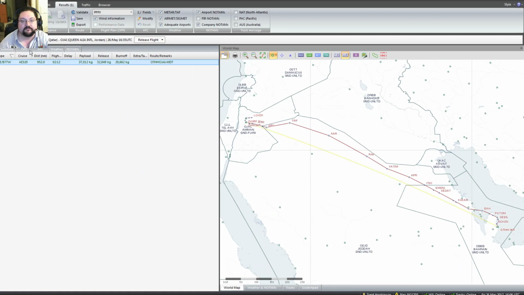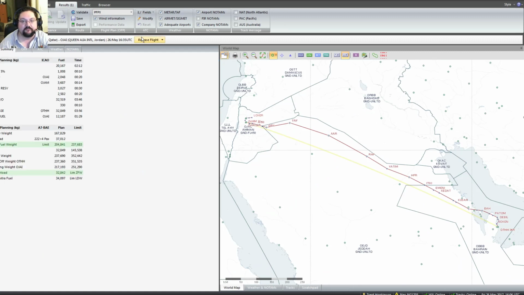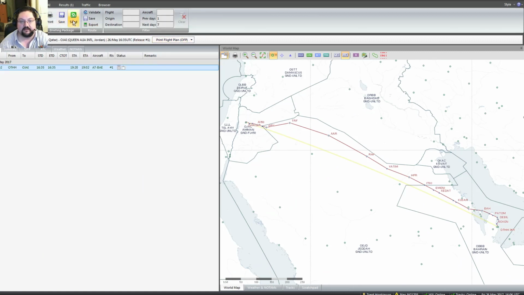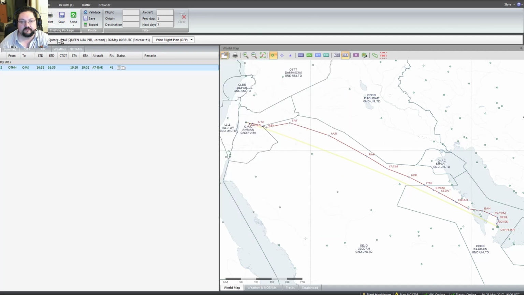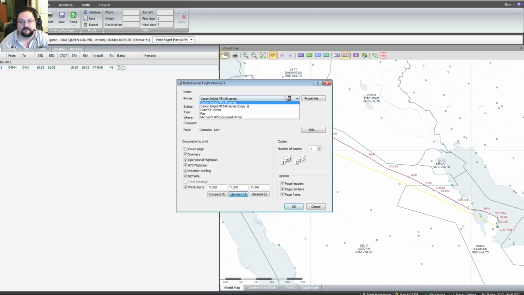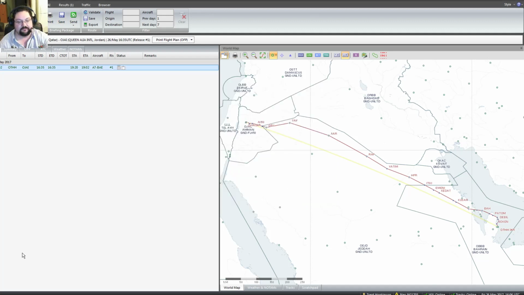Compute the flight. Summary's there. Going to go ahead and release that, send it out to Vatsim, export it, and print it. Print to the PDF, since I don't want to use paper. That's going to check a couple of things on the recording as well.